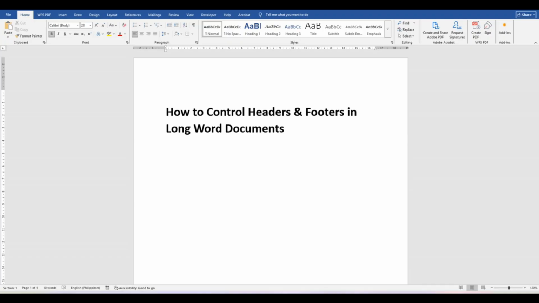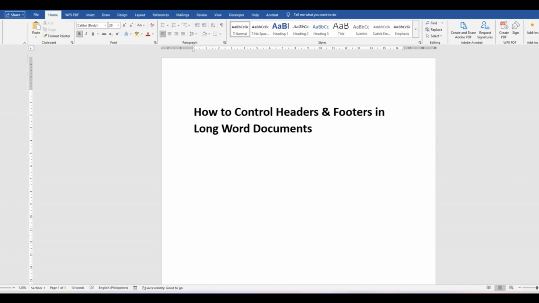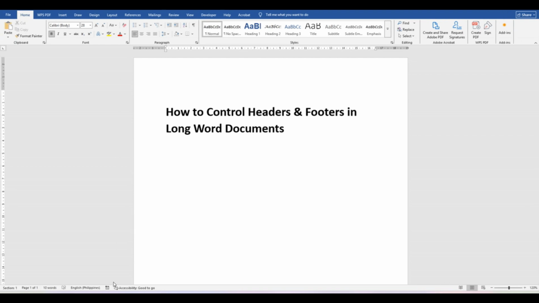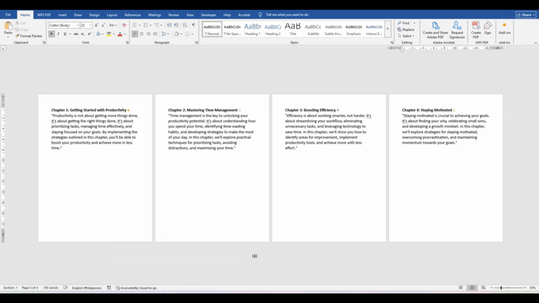So, headers and footers are essential for adding page numbers, titles, and other information to your document. But when you're working with long documents, things can get messy sometimes. So don't worry, we've got you covered. So let's dive in. I have here a document. Let me share with you.